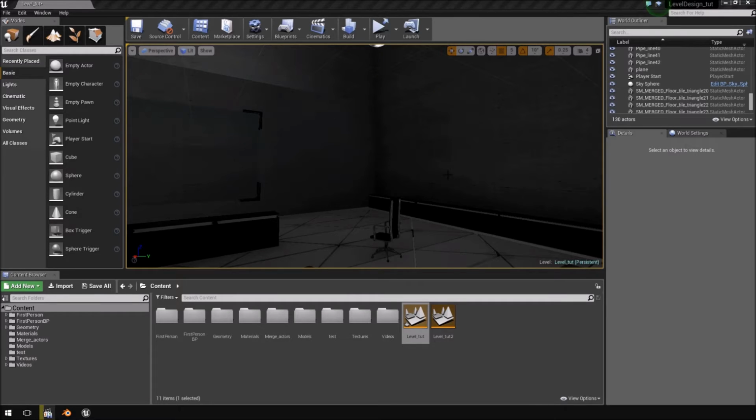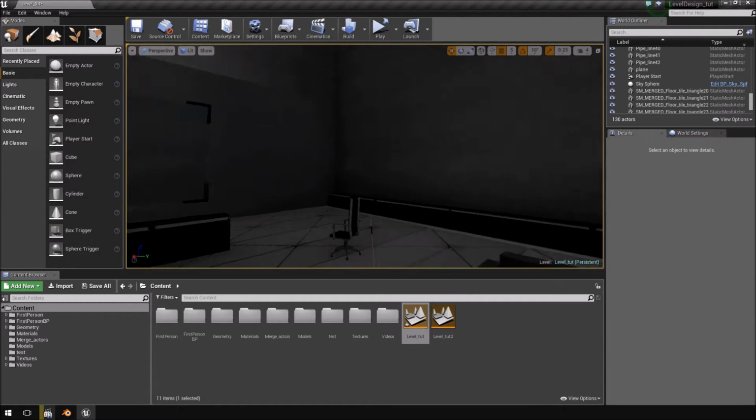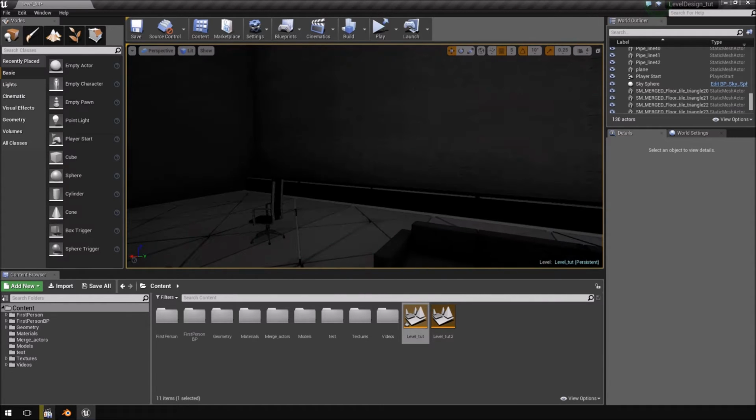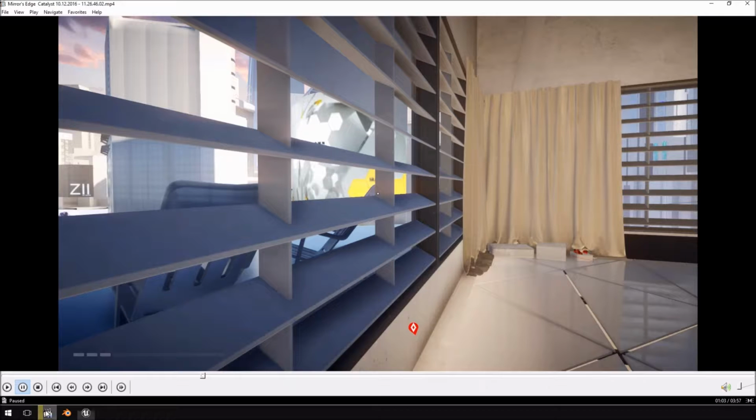Welcome back to another part of the Design Your Own Level tutorial. In this video, we will be creating our window areas. If we jump over to our reference video, you can see that this is basically just a cutout of the wall. It has its own frame, it's got some blinds, but they are static meshes so they never move, and then it's got these borders on the sides.